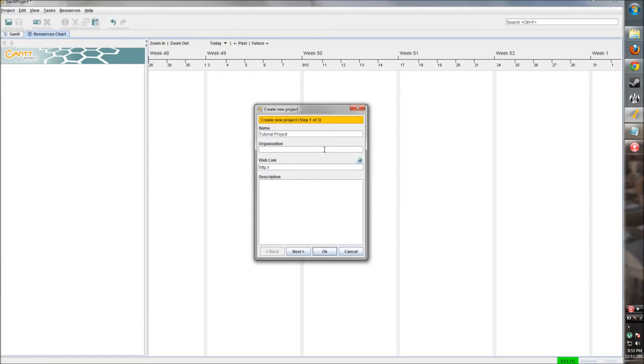The organization will be some company. This link can be to anything, to a link to the project page, to a bug tracker, anything useful like that. And then we can also give a description. So this is a tutorial project. And click next once you have all this filled in.